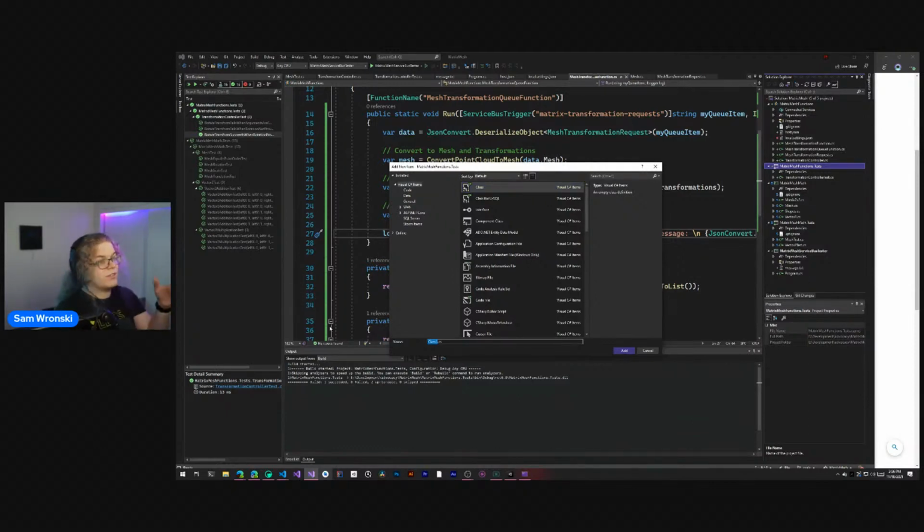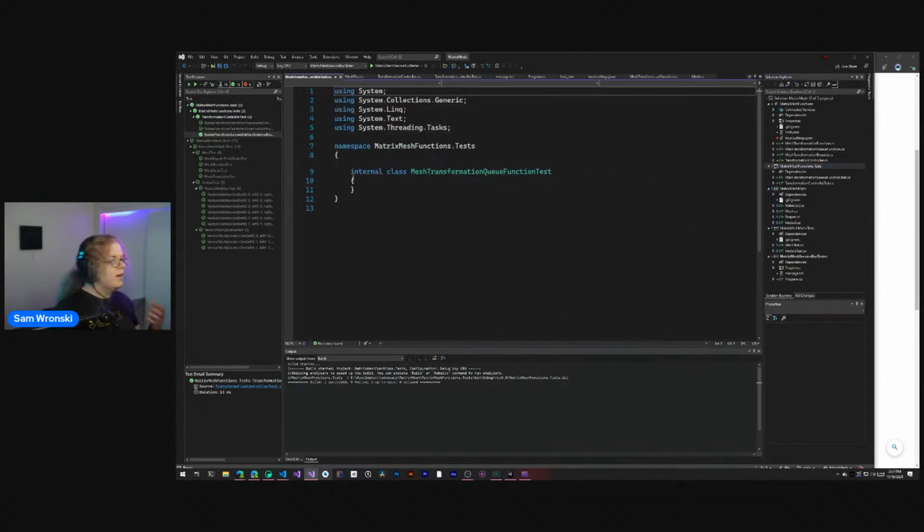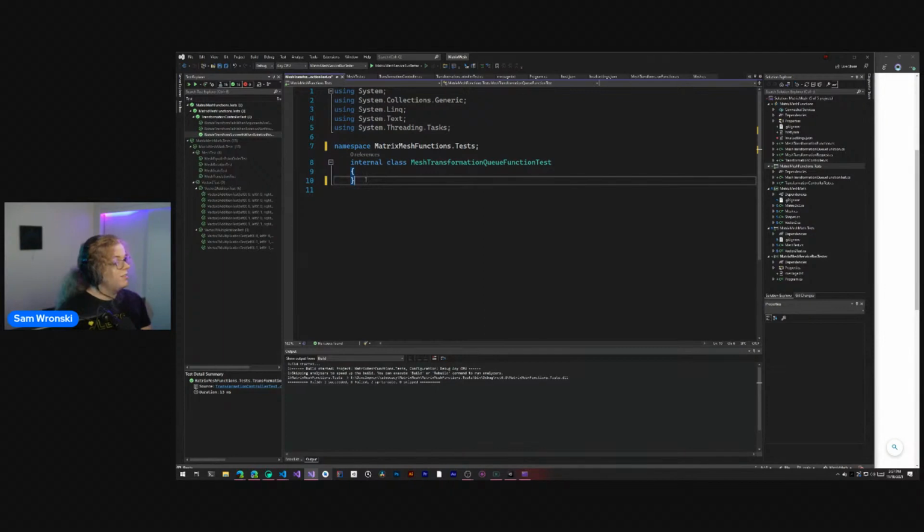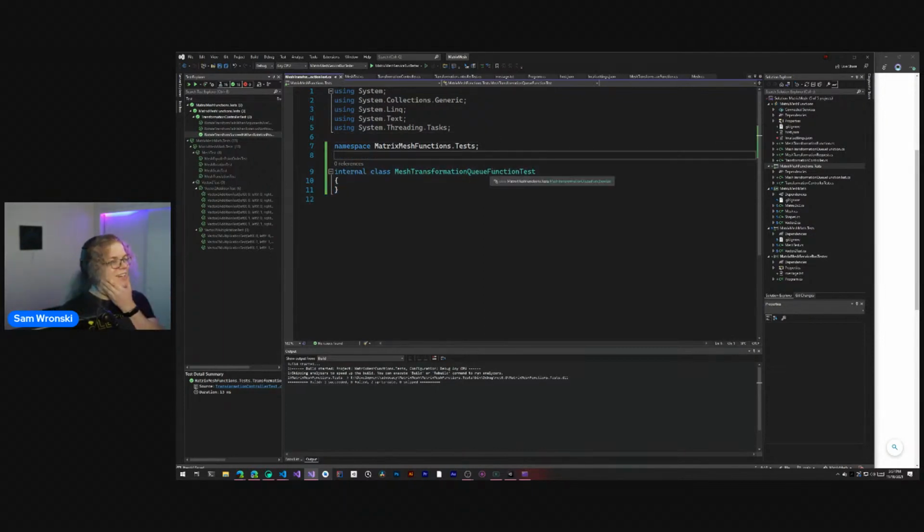So we have our matrix function tests. Let's call this our mesh transformation queue function test. And what this is going to do, again, is use top-level namespaces, or file-scope namespaces. Got there in the end. So what this is going to do is actually test that function class.